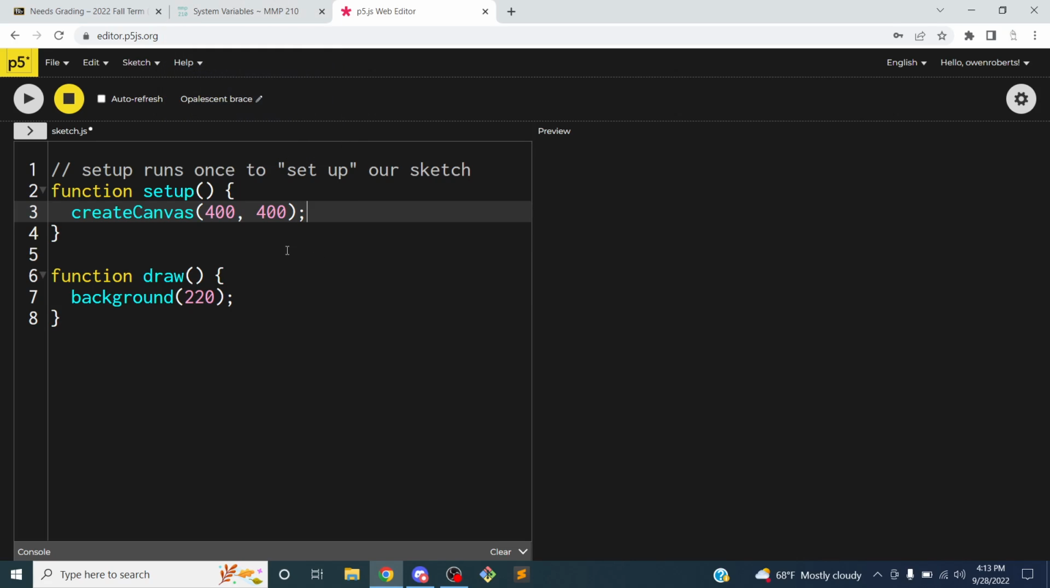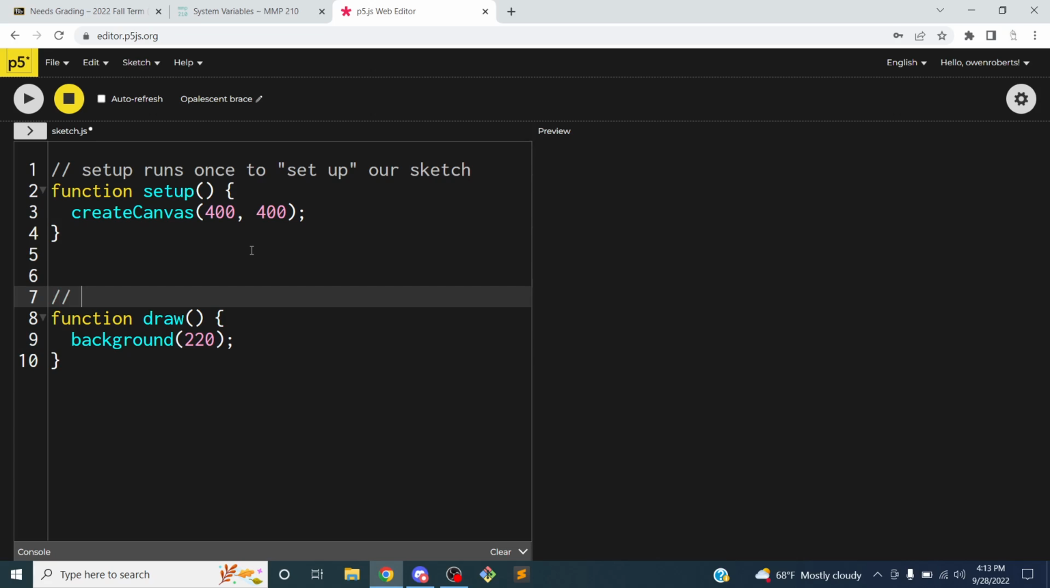But we don't want anything that's going to be changing over time to be in our setup function. So that's what the draw function is for. The draw function is going to run repeatedly, redrawing our graphics for as long as the sketch is running. And the default is to go at 60 frames per second.